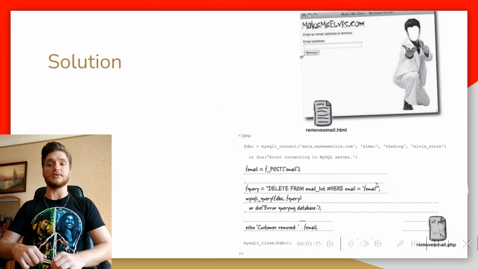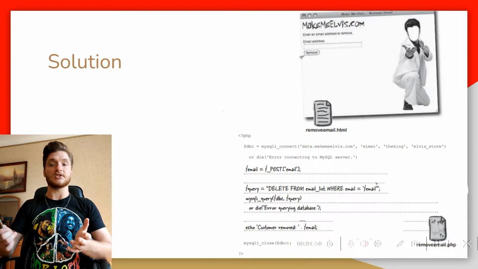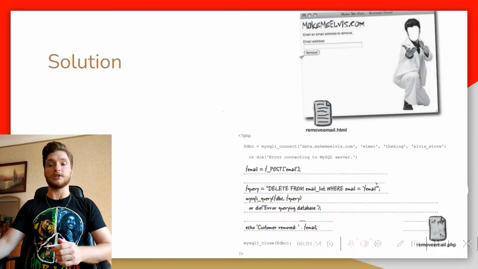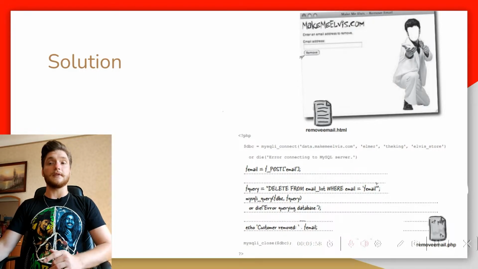It never hurts to confirm what happened, especially in the case of a database deletion. Don't forget to clean up by closing the database connection. Well, we are finally finished.